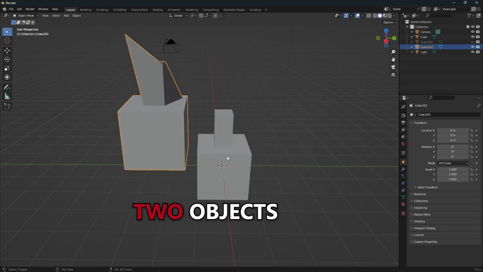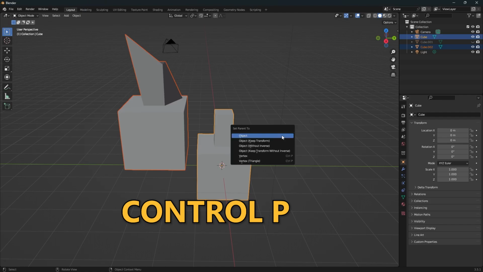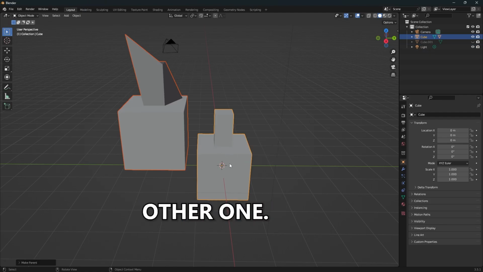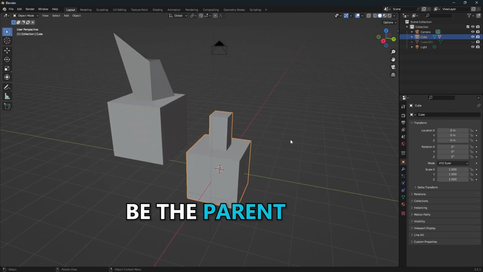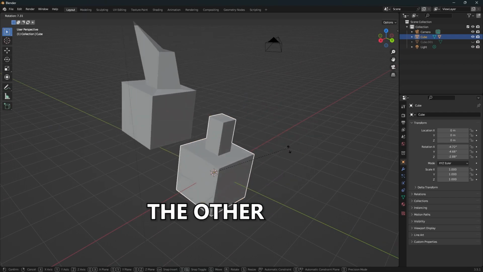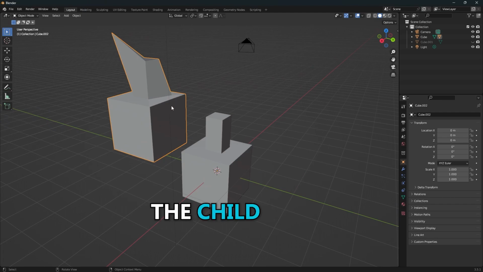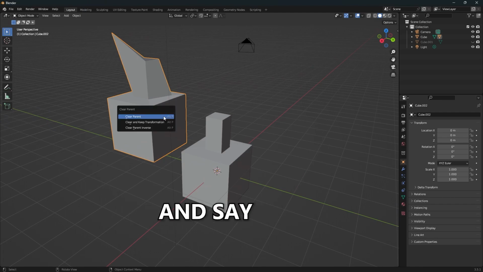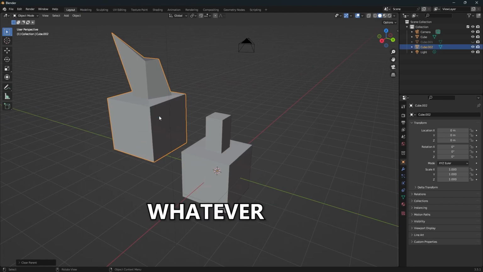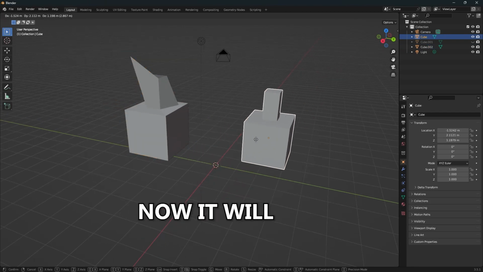You can select two objects, and you can press Ctrl-P to parent an object to the other one. The second object will be the parent, and when you move it around, the other object will transform accordingly. To clear the parent, select the child object, press Alt-P, and say clear parent, and you can choose whatever option you want. Now it will not move.